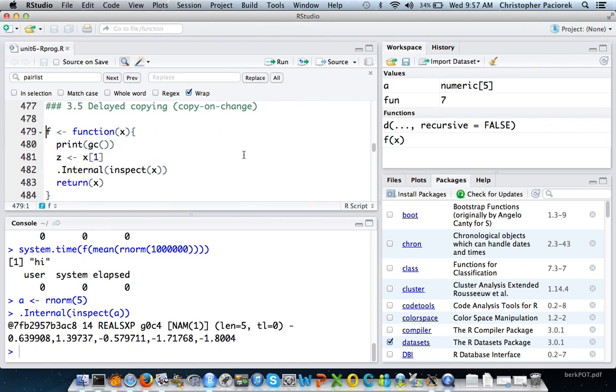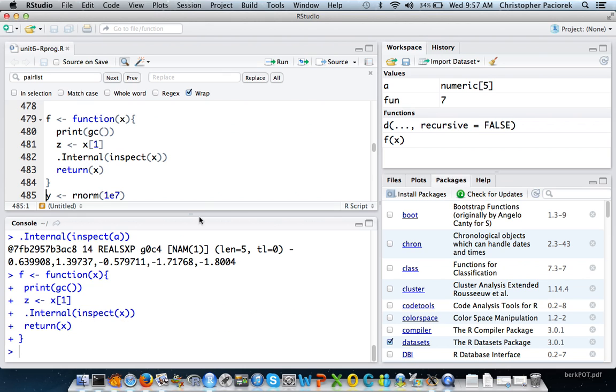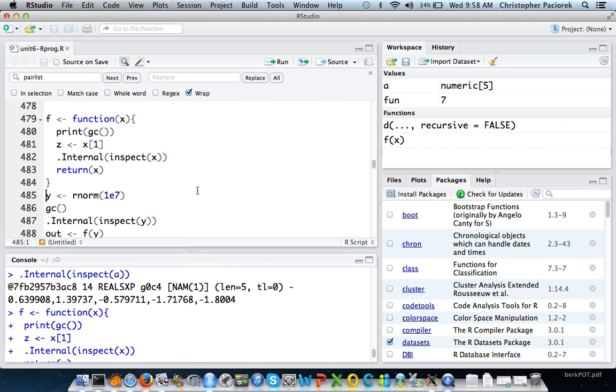So I'm going to create this little function f. It's again one of my silly little functions, because it's just meant to illustrate things. All that f does is assign to z the first element of its input x. It looks at, it's going to give us back the internal inspect information, and it's going to return x. I might need to wrap that in a print statement. And so I'm going to take y, create an object out of it, and assign to out the evaluation of this function on y. And we're going to see what happens in terms of how many new objects get created.